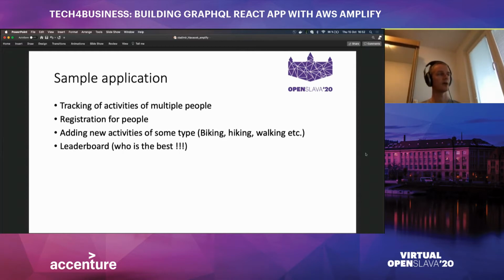So what I would like to do is to showcase this on an application that you can imagine as a very simple Strava or Garmin-like application to track activities of multiple people. You can have some sort of registration, adding of new activities, I don't know, biking or something else. And you also have a leaderboard, right? Because you always want to see who is the best one.